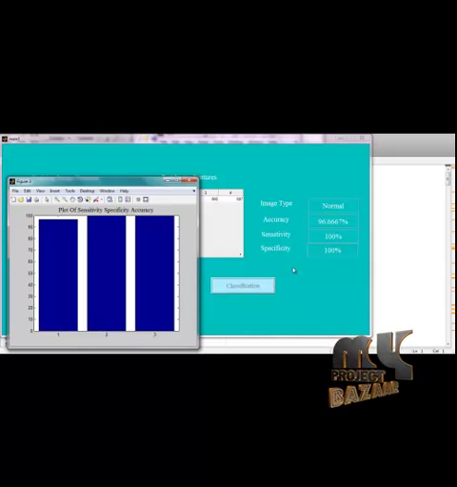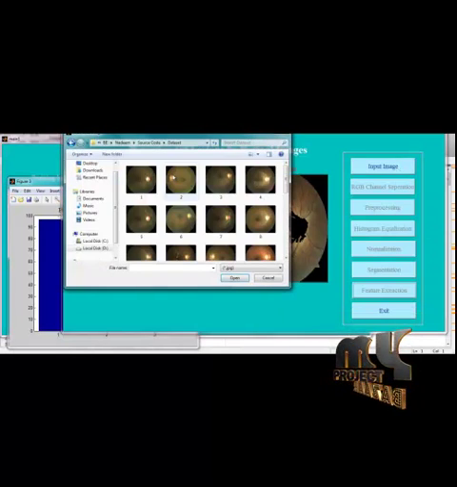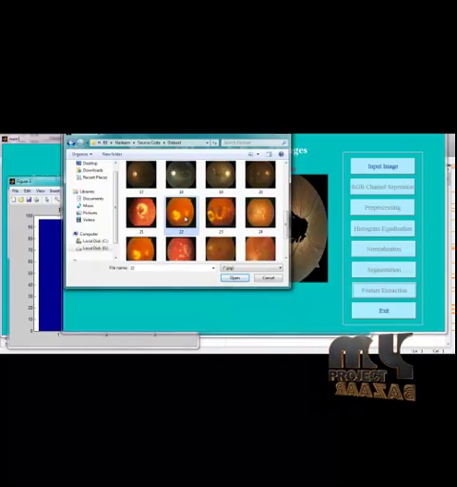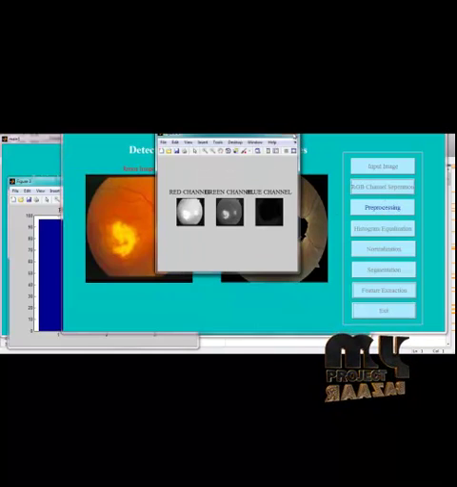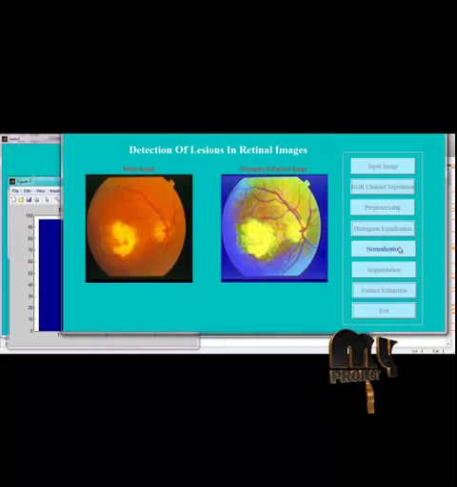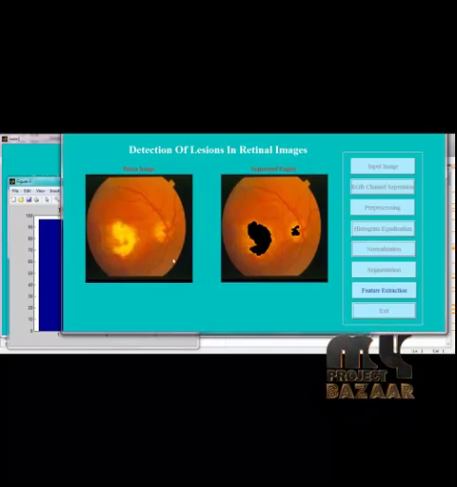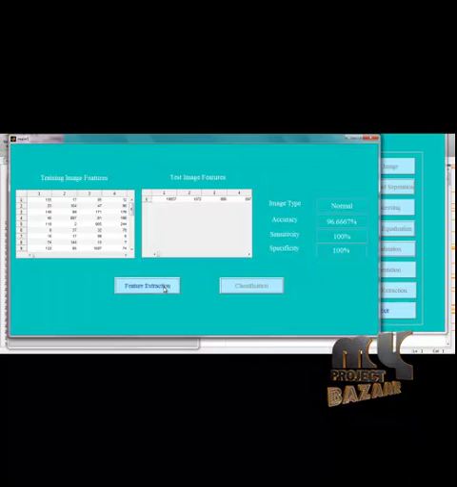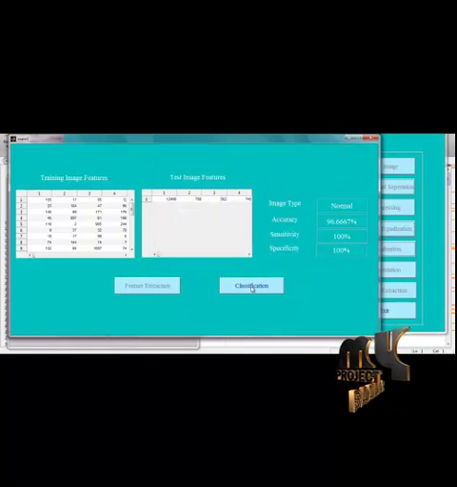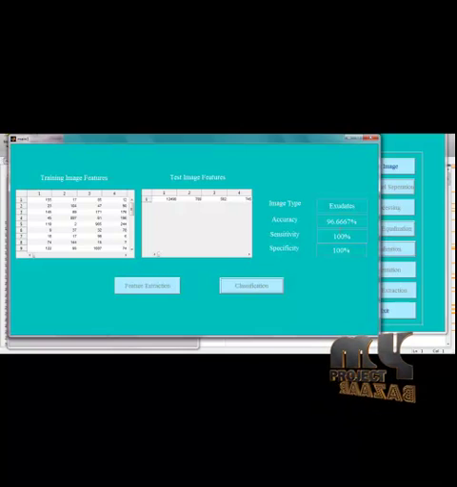Similarly, we can also classify other images. If we give microaneurysm images, we perform the same process. We are segmenting the particular regions, extracting the features from the images, and then classifying. So we are segmenting the exudates. We are identifying the exudates. Like that we can classify.